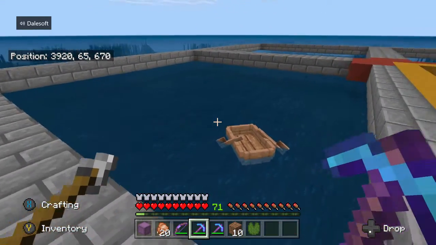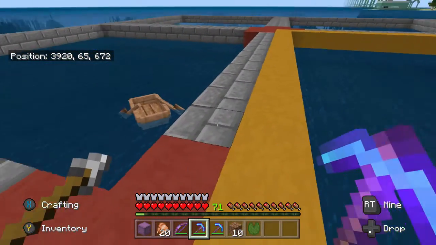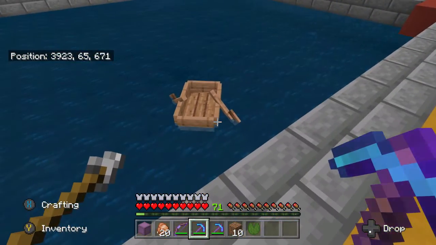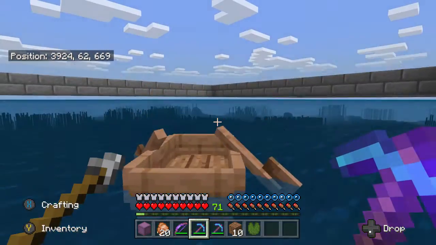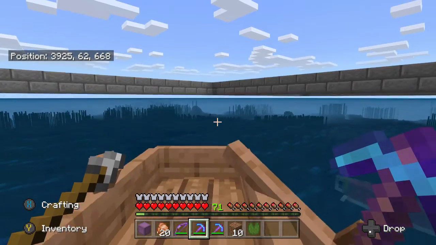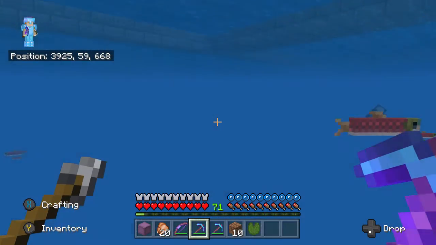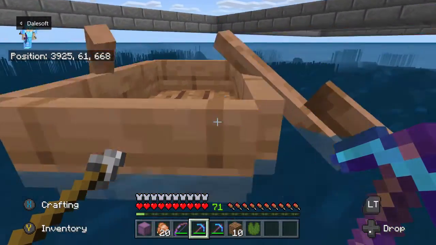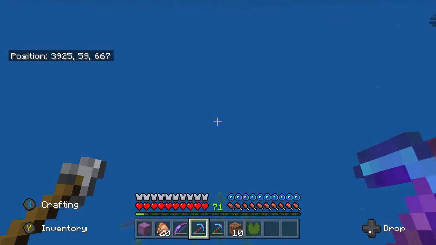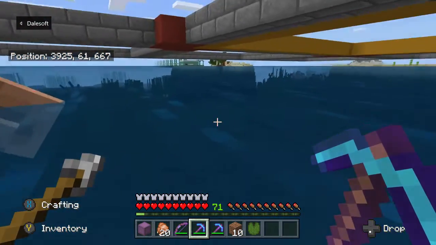Well, let me... No, I was just getting the boat, because I'm going to do this. I was just getting the boat so I can do this.